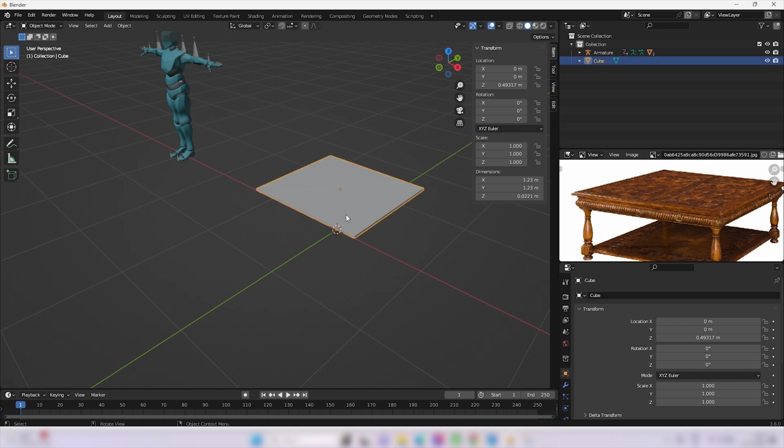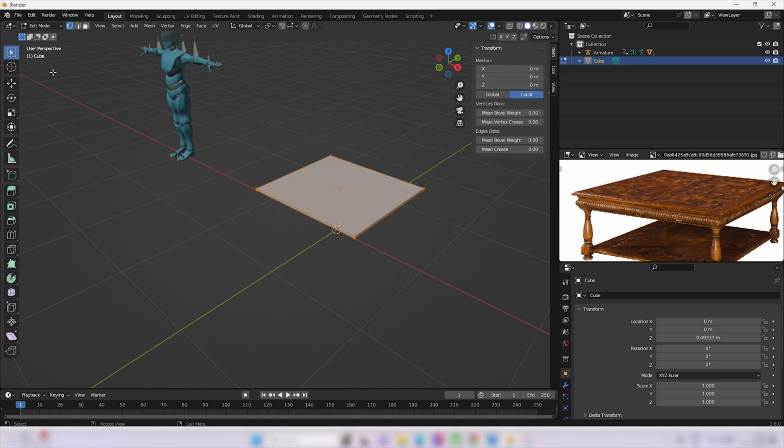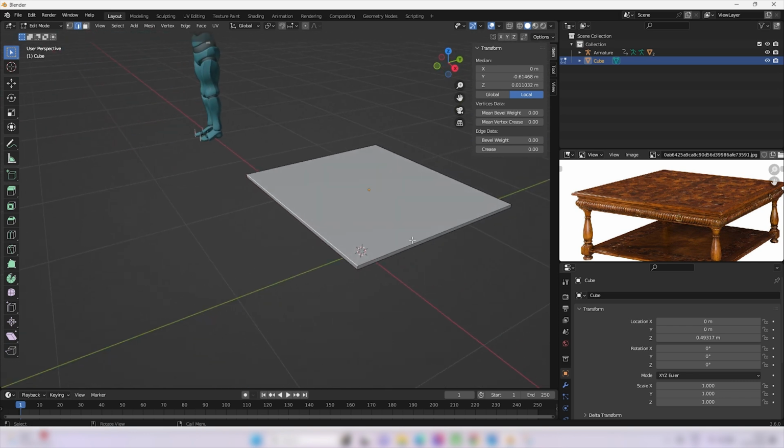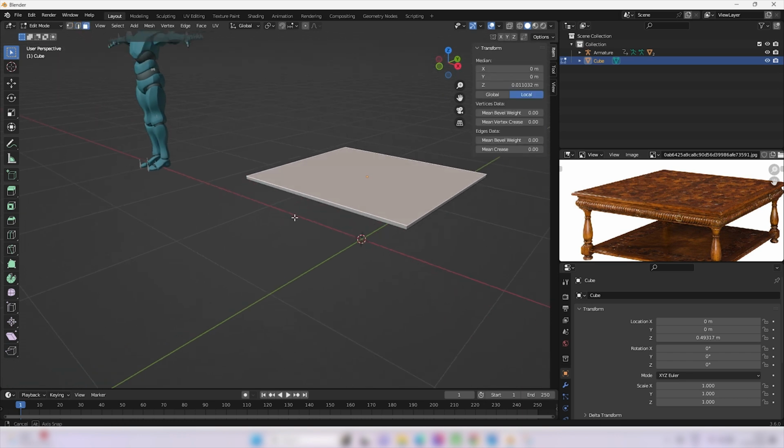Tab is the keyboard shortcut to switch from object mode to edit mode. I press tab here. Now it is in edit mode. Once we enter into edit mode, we can see these three components. One is vertex, the second one is edge, and the third one is face. The small dot is a vertex. Okay, the second one is edge. This line, the line between these two dots, is called an edge. The last one is face. A flat surface is a face.